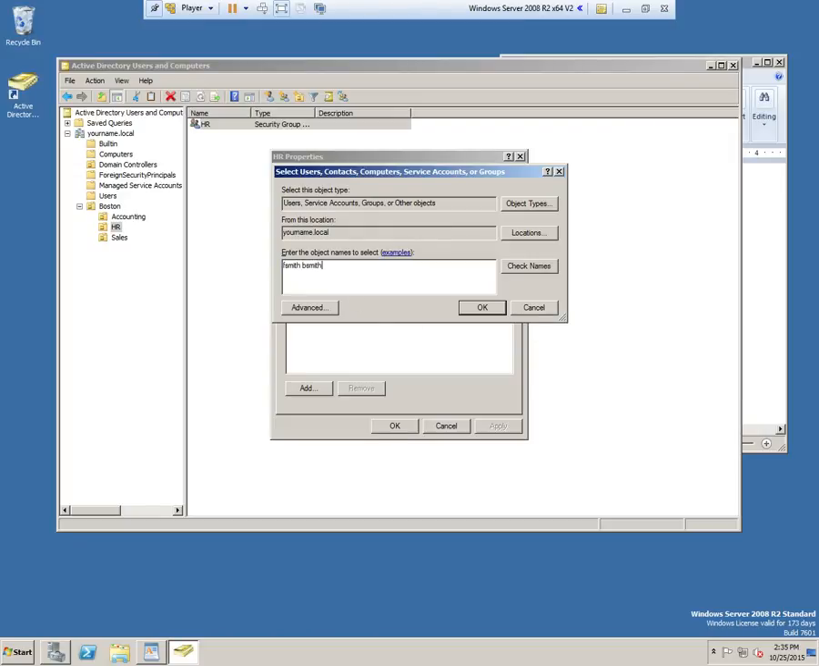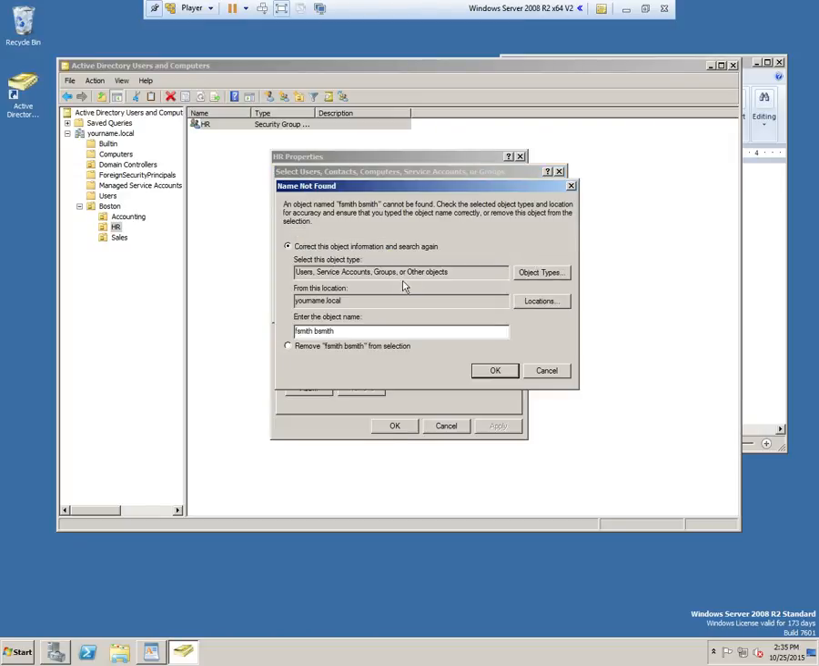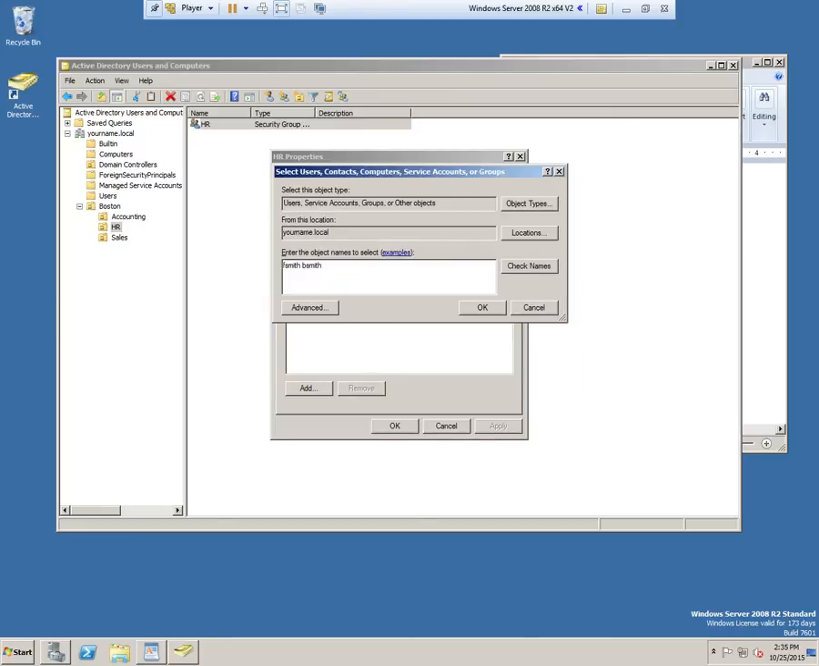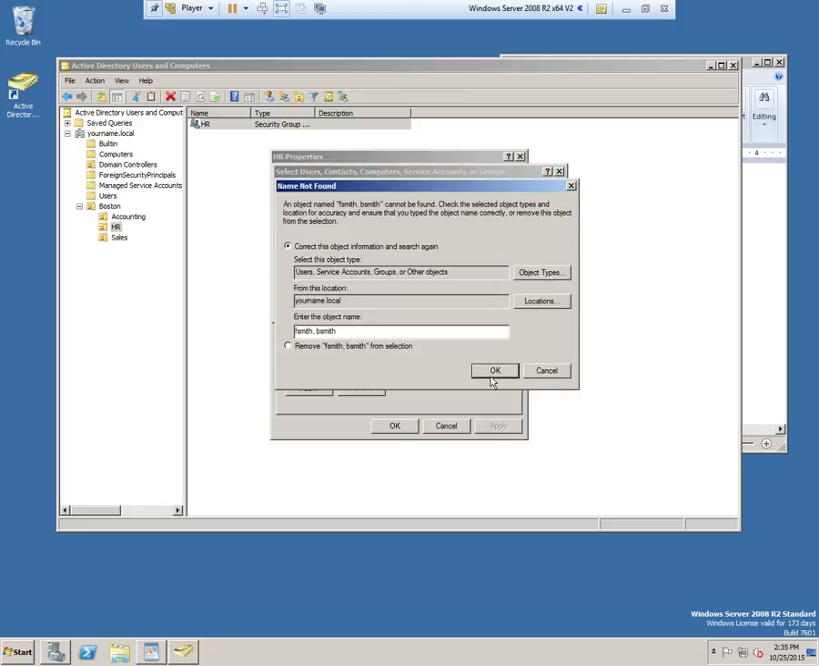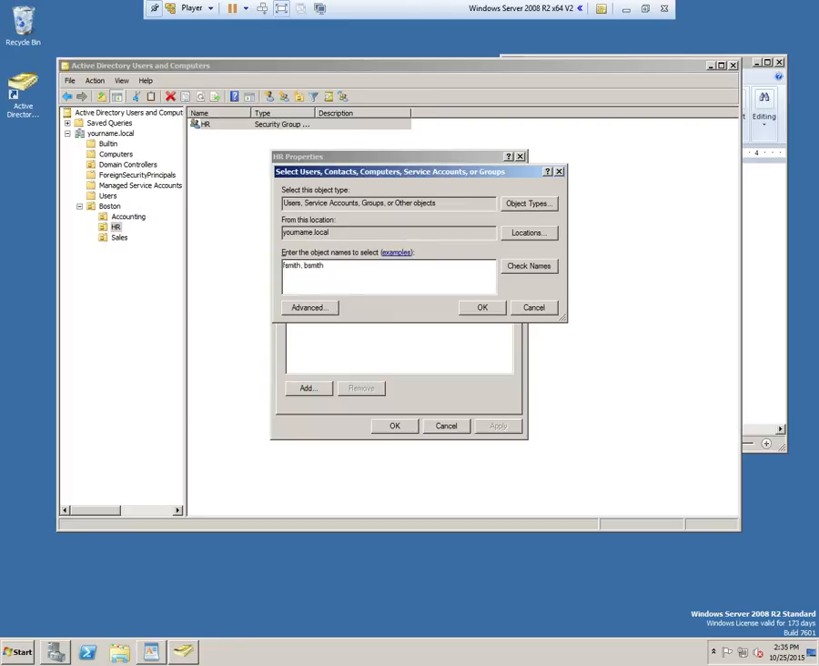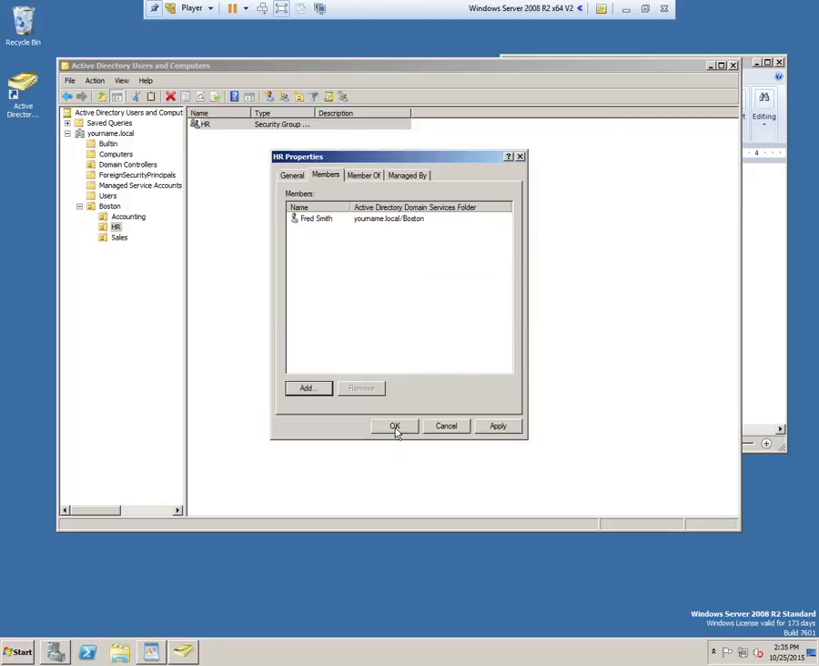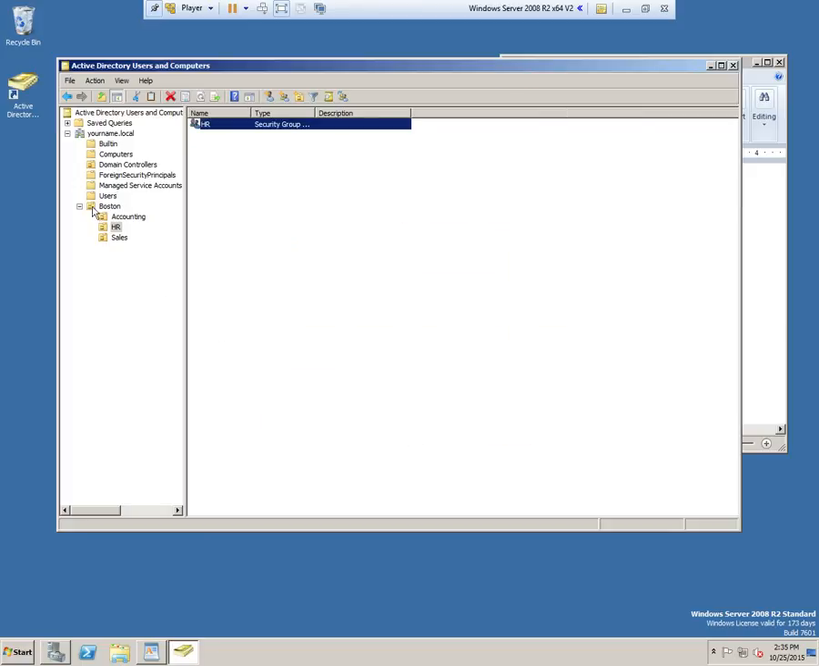Let's put both in there. Put both of the names in. Check names. Oh, it doesn't like that particular format. Throw a comma in there. Well, doggone it, I thought it was going to let me do that. Never mind. We'll just go with that one. Put Fred in there. So I can continue this.